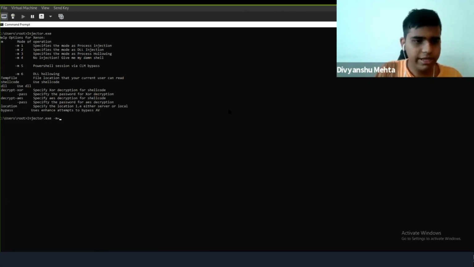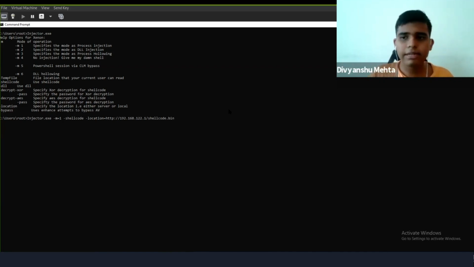We'll specify the mode as 1 because that is the process injection mode. We'll specify that we are using shellcode. Next, we are going to specify the location. The location is my web server, so I'll just specify it. Once this is done, it will create a notepad.exe if there is no such process, else it will inject into the existing notepad.exe. We just need to press enter.